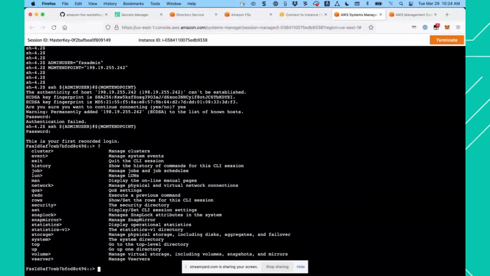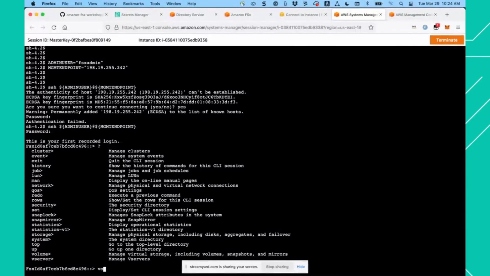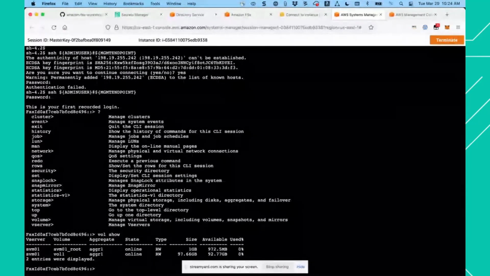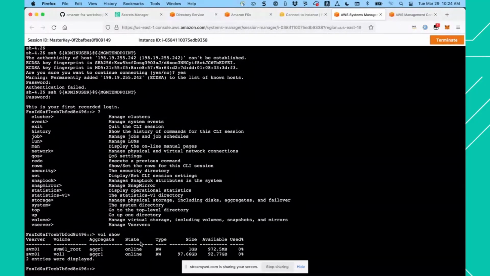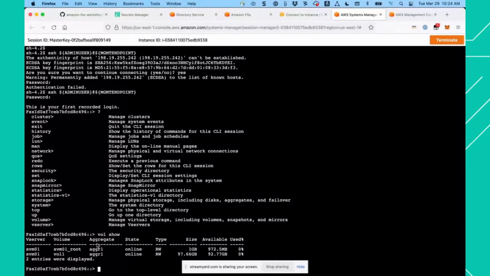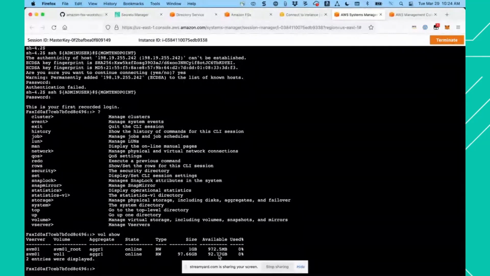Okay, so let's show information about the volume. If we just type in vol show, we can see that we have the two volumes. Again, this is very similar. You should be familiar with this because this is what we were looking at from the AWS Management Console, the FSX console, about the volumes. We have the two volumes, one root, and one is the vol one that we created, and the size and the status are online. So great.